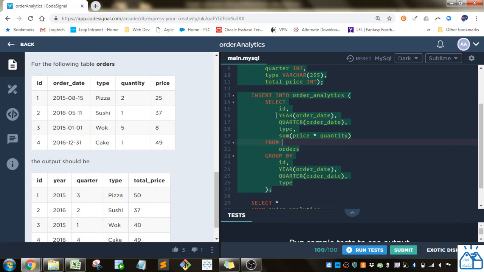So from the orders table, we're selecting ID. We're using this year function from MySQL. If you're using something like Oracle, you're going to need to do an extract function, extract year from the column. And then quarter, same thing. You can use a quarter function with MySQL. And then we just use the type column as it is from the table, and then we just do the sum of price times quantity for this total price column.